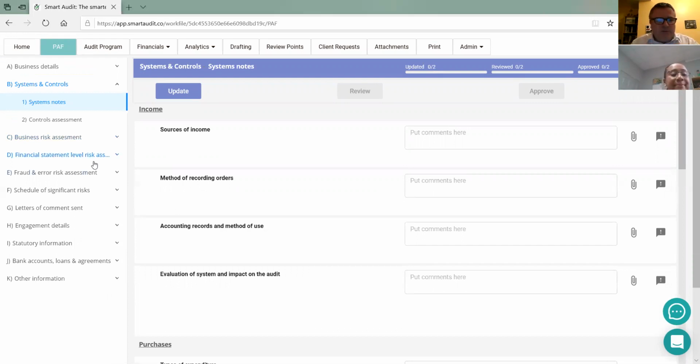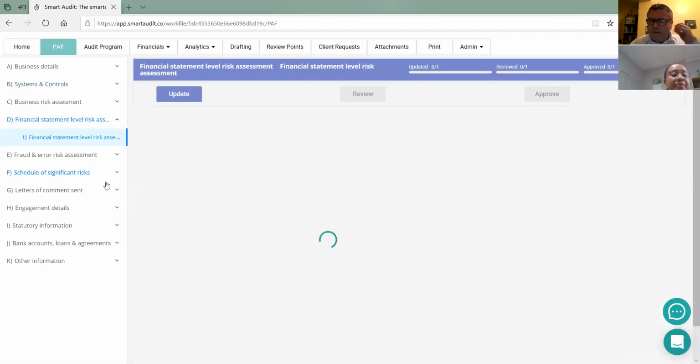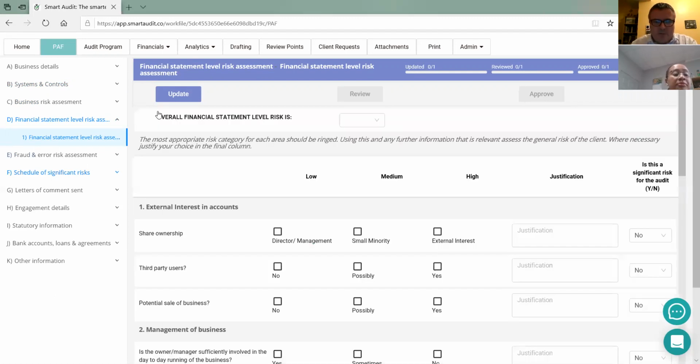One form I do want to complete just very quickly is the financial statement level risk assessment form. There's a reason particularly why I want to complete this form. So we go through as the Word document has at the moment. Say low risk because it's directors own the shares, third party users no, potential sale of business no.